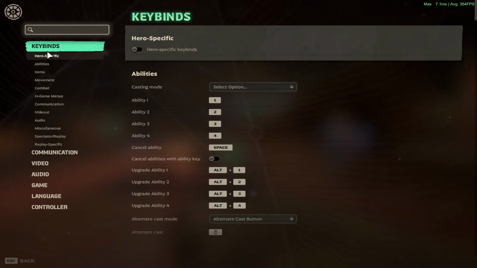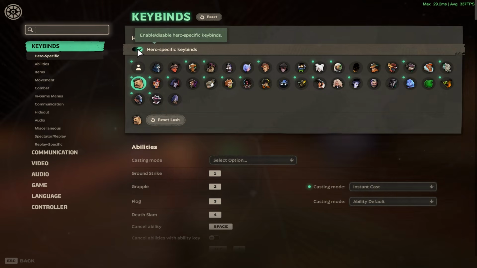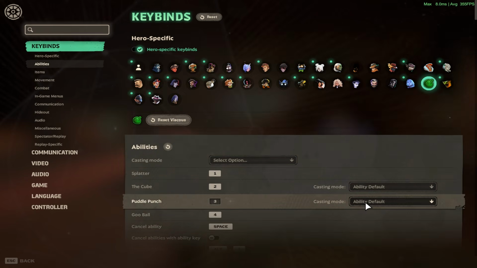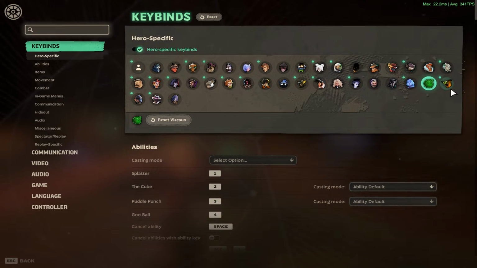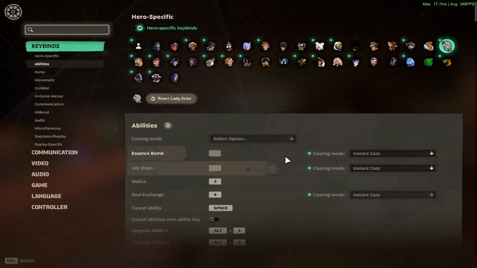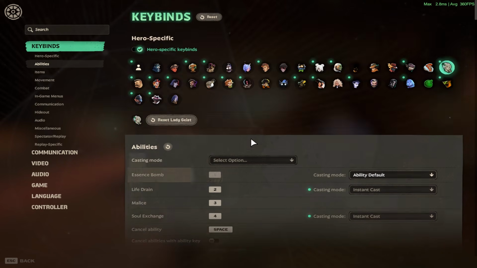I will say one thing that's rather important is casting ability. You can have hero specific keybinds. For some of the characters, I do in fact have that because of how I like to play. For example, like Viscous, you might want ability default for Puddle Punch, so you know where to line it up. Same with the cube. But for a character like Geist, you might want Essence Bomb on ability default, but you want Life Drain and Soul Exchange on instant cast.